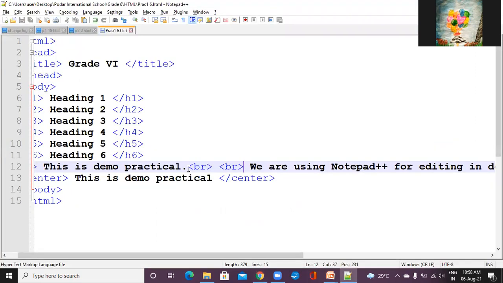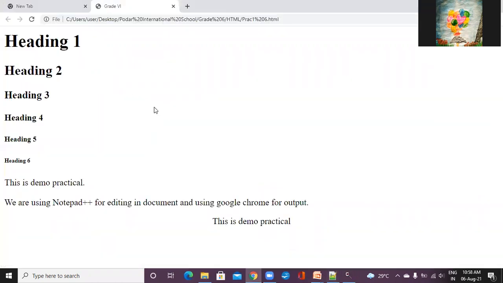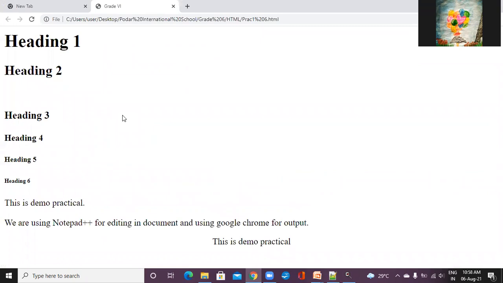How many BR you are using and where you want to use a BR depends on you. For example, I'm using BR here after an H2. Control S. See the difference. Now I'm pressing F5. You can see one line more added between the two headings.